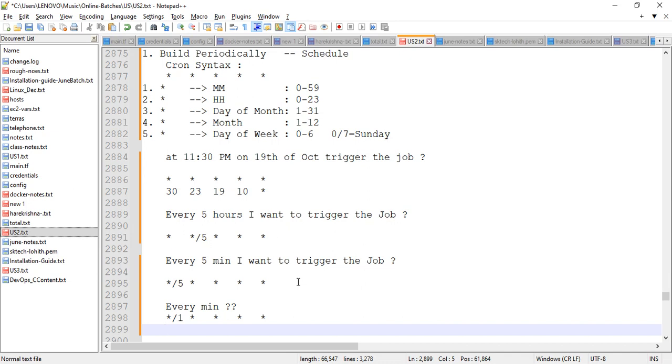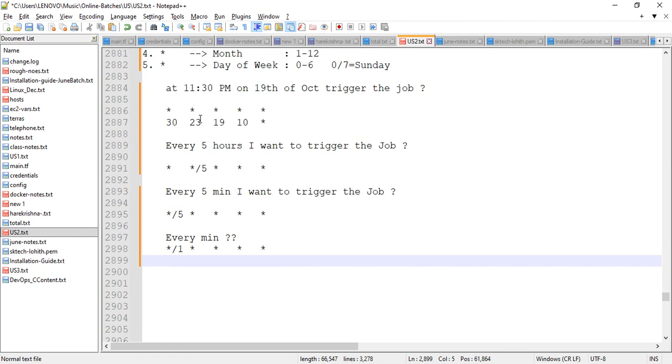So let me do the same thing. October 19th, I cannot validate it, right? I need to wait until October 19th comes, isn't it? Even every 5 hours may take 5 hours, and I cannot wait. In the same way, you can go with the shorter one, every 2 minutes or every 1 minute, and we will validate. So now go to your Jenkins dashboard.